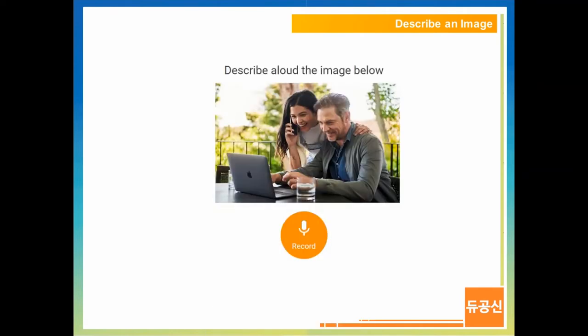For describe an image, you'll see an image on your screen, something like this that appears. There'll be an image with most likely a person in the middle of the picture and some kind of familiar background. Then there'll be a record button. You'll have 20 seconds to prepare, and then you'll also be speaking for 30 seconds to 90 seconds. The recording will start automatically after 20 seconds or until you push the record button.